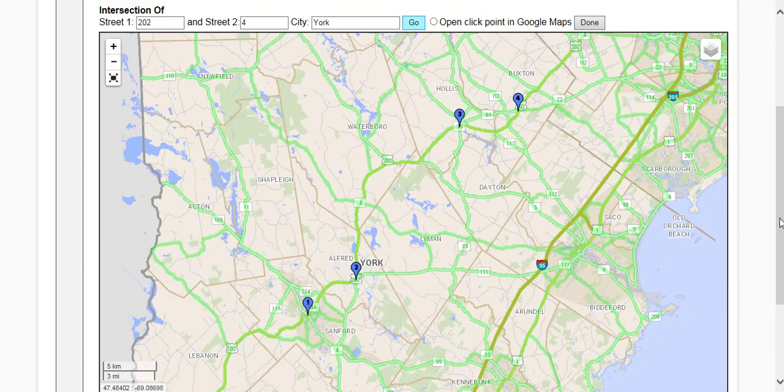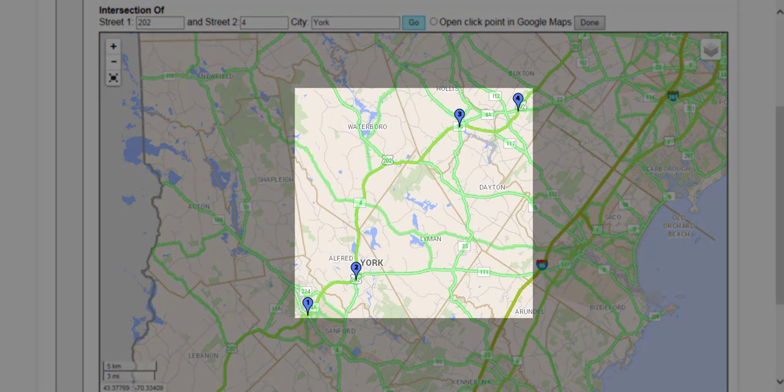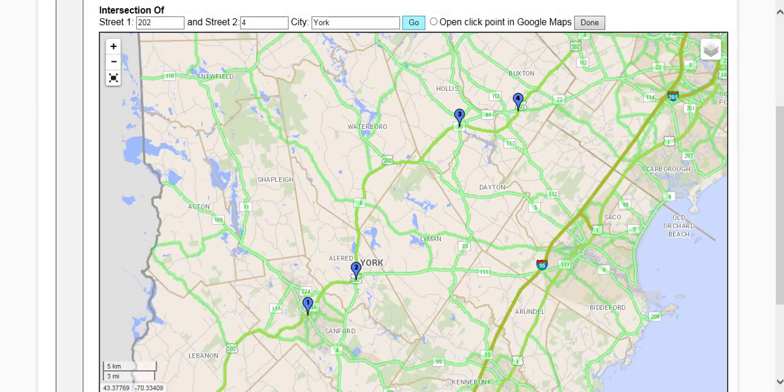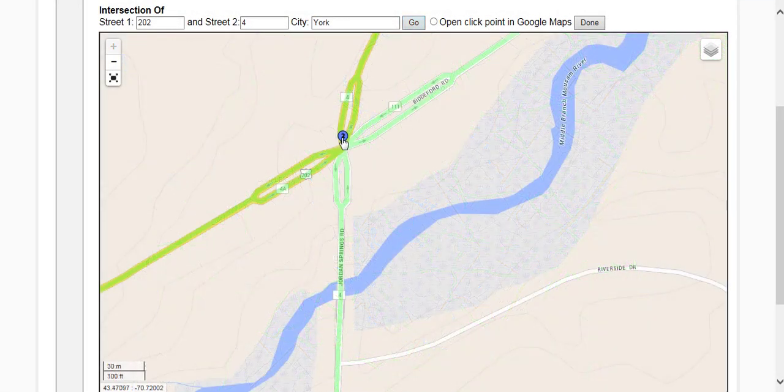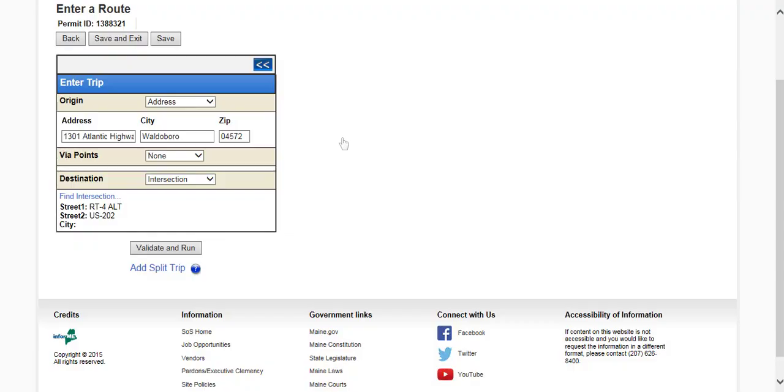Click the Go button. Numbered blue bubbles will display at the intersections matching the request. If there is more than one numbered bubble, choose the bubble that most closely represents the destination. For this example, I need to choose the bubble labeled 2. The end of the trip panel will be displayed again. Click the Validate and Run button to produce the safest and quickest system generated route.